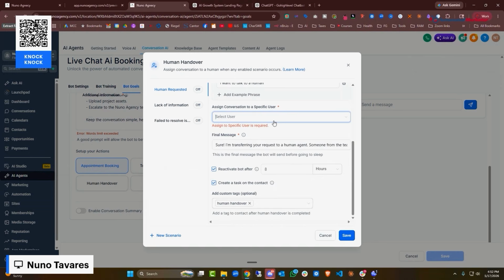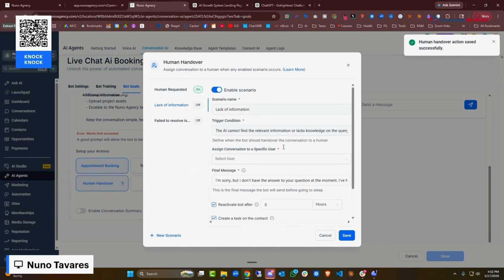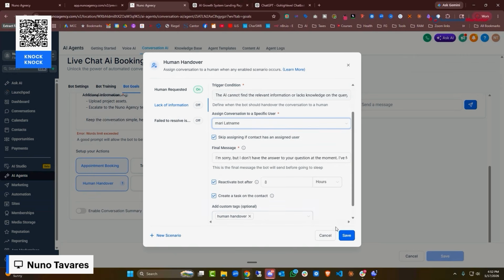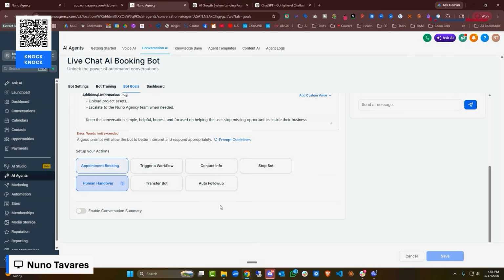Oh, it's assigned to a specific user. We're going to just give Mary the assignment. Come into the lack of information, enable scenario, select user. This is going to be for the human handoff. What's nice about the chat one is it automatically has it. All right. Hit save. Okay. And then you have it.